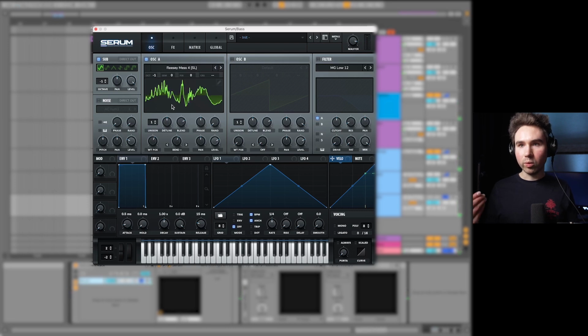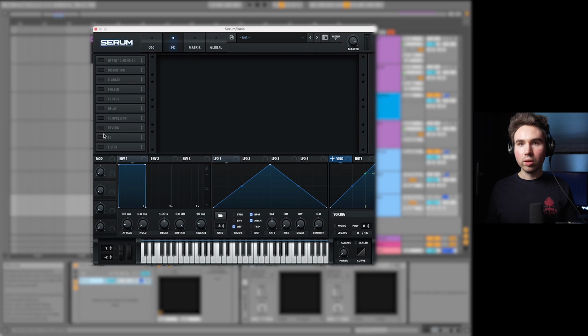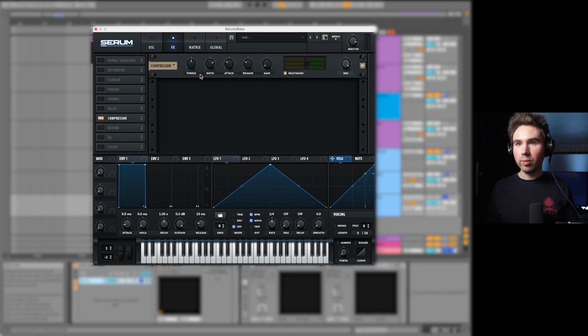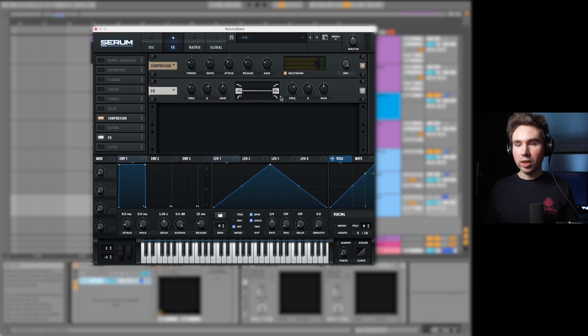As you can hear, there's way too much high now, and it will conflict with the top layer. So we'll go over to the FX section. We'll use a compressor again, put it on multiband mode, turn down the threshold a bit, turn down the ratio, turn up the attack, release is fine, turn up the gain, turn down the master volume, and then we'll use an EQ to reduce the highs as well as reduce a bit of the mid area, because otherwise it will clash too much with the other layers.